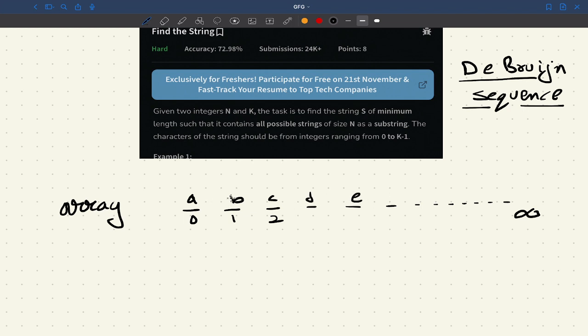The value of a can be anything. It can be 0 or 1 or 2 or 3 or anything. But right now we don't know what is the value of a, what is the value of b, what is the value of c, of d, of e. So this array, which is of infinite size, is filled with some unknown values. We don't know what exactly is filled in this array.